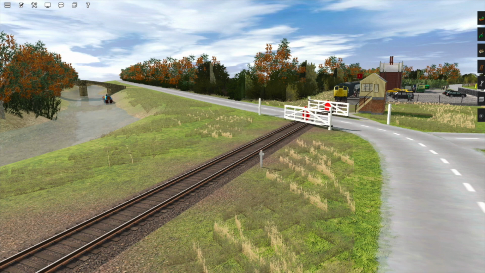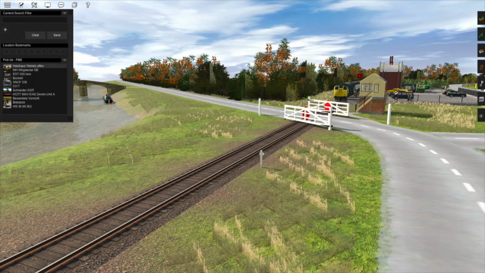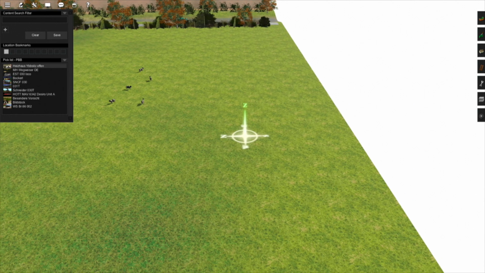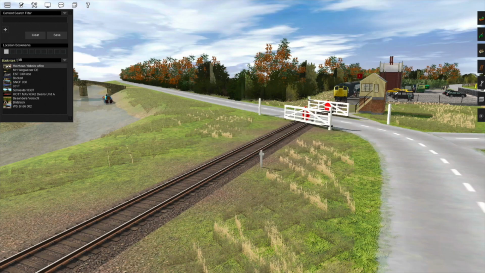To access bookmarks, you need to go over to the Filters menu, and then you've got Location Bookmarks down here. To set a new bookmark where the camera is currently at, simply click on one of these squares and click Set Bookmark. Now if I move the camera somewhere else, and I click on this bookmark, the camera is brought right back.